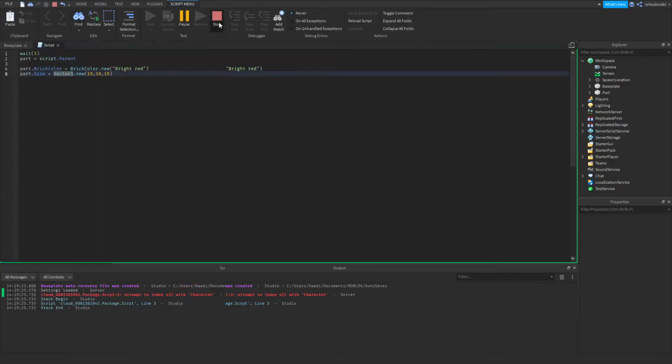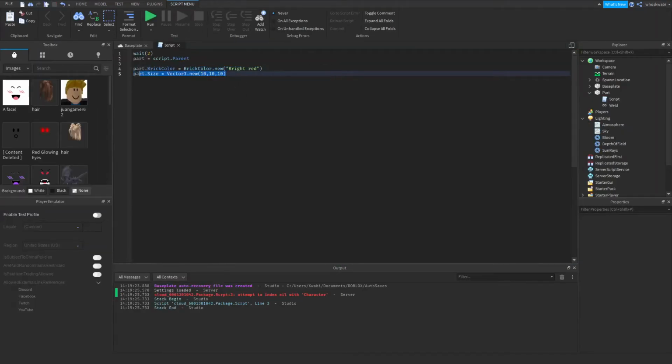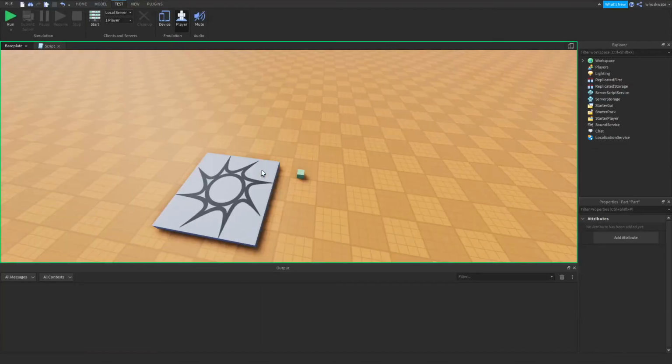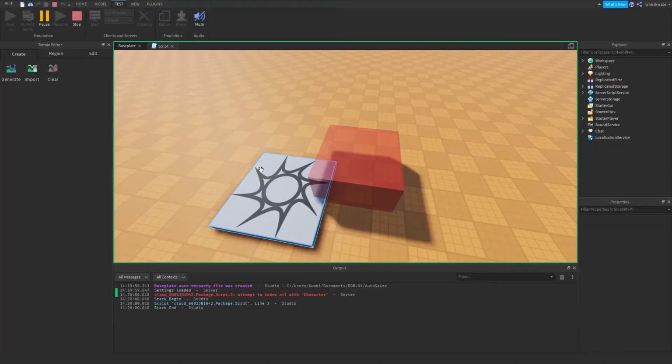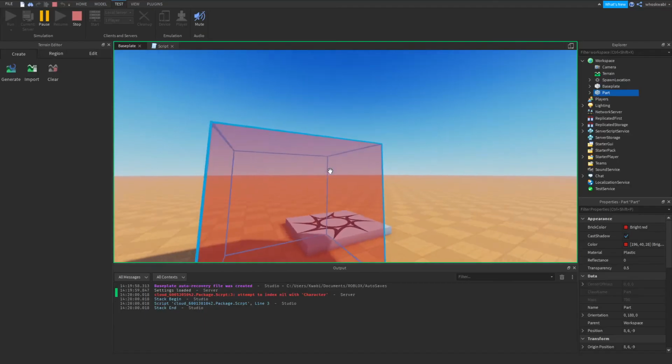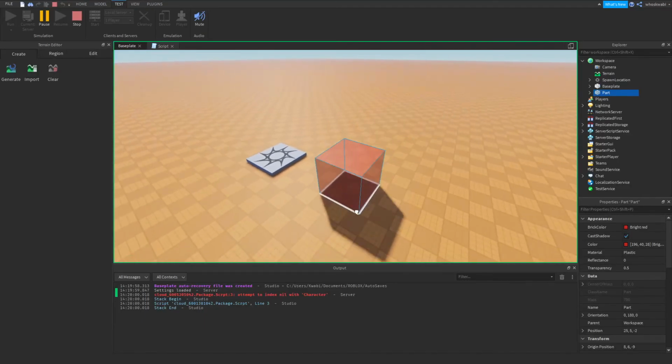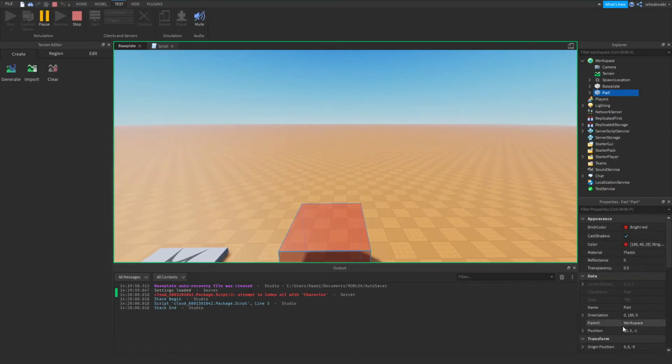If we want this, but we also want to make it halfway transparent, or halfway visible, we would do part.Transparency equals 0.5. Run it. Wait. Boom. There you go. As you can see, you can see through it kind of, but it's not completely invisible. But yeah, you can basically do this with any property inside here once you find its respective values.